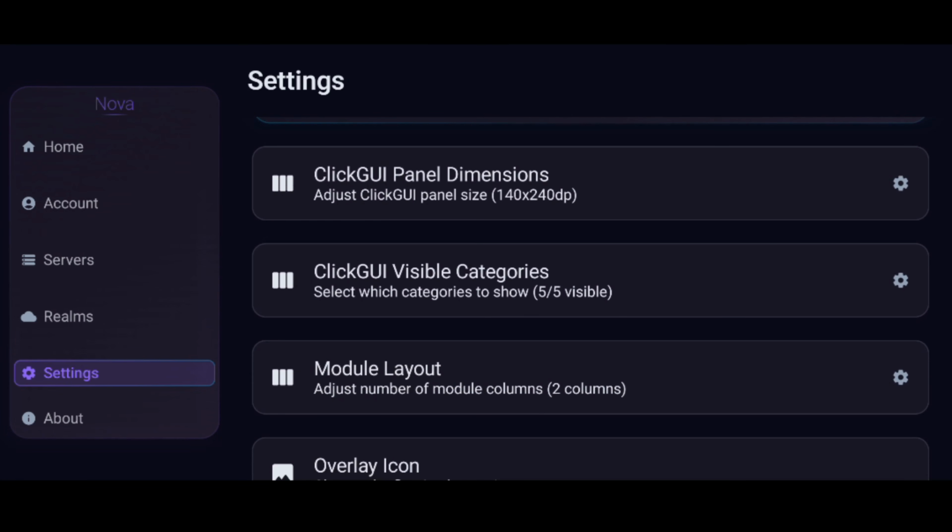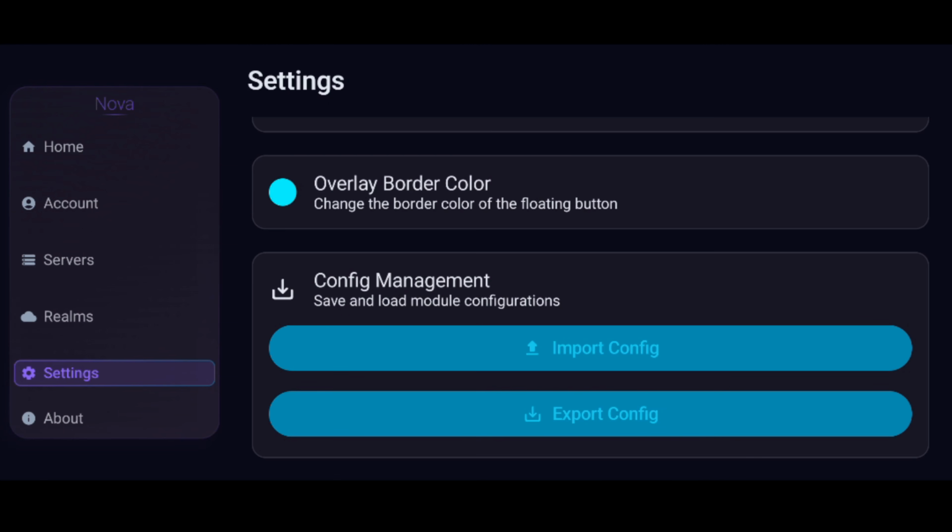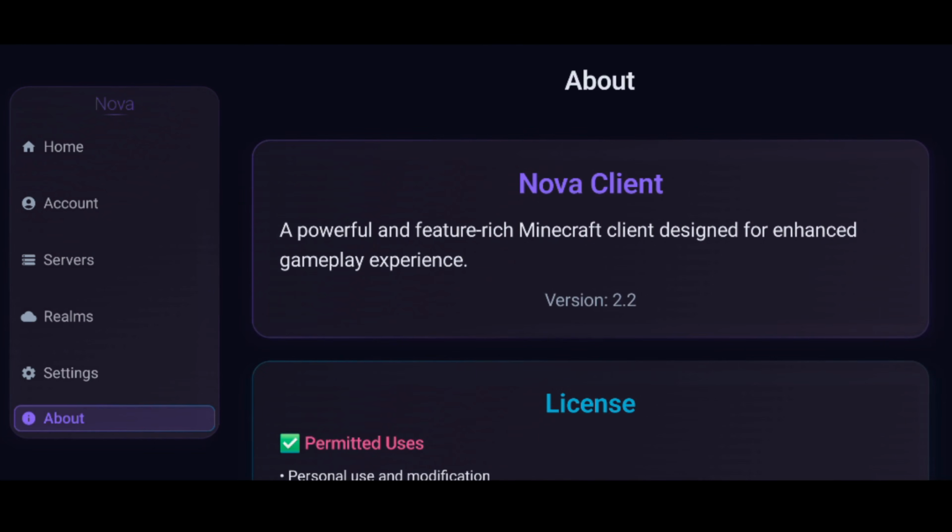I recommend leaving these all at default, and then once you're in Minecraft, deciding which of these things you want to change or customize. Right at the bottom over here, you've also got config management, where you can also import and export your configurations for the client, which is incredibly useful. And finally, we've just got some more information.